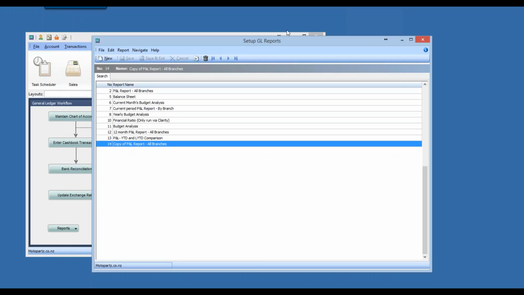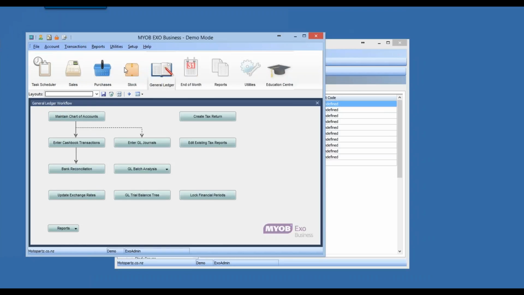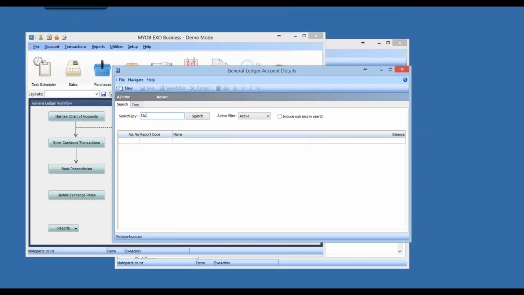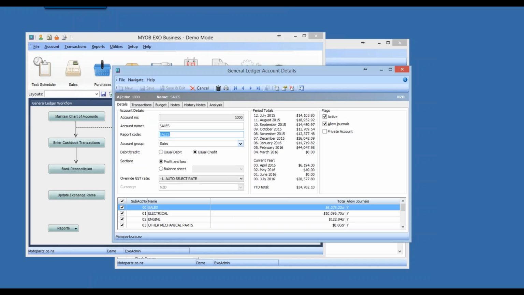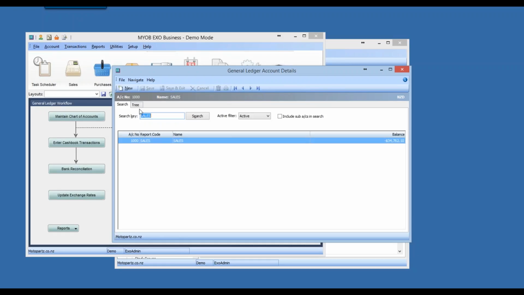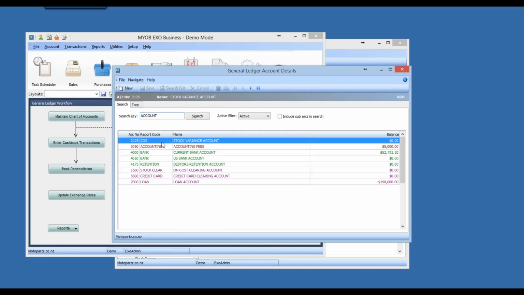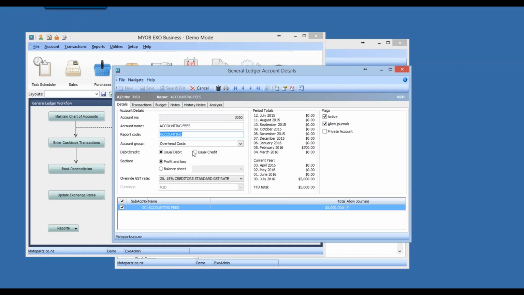That's pretty good. So the next example I'm going to work through is what happens when an account has an incorrect debit or credit status. So sales is always going to be a credit account, but for the purposes of this example, we're going to change it over to a debit so that you can see the effect of what having these incorrect settings assigned does. And we're going to flick accounting fees, which is an overhead cost and should always be a debit.